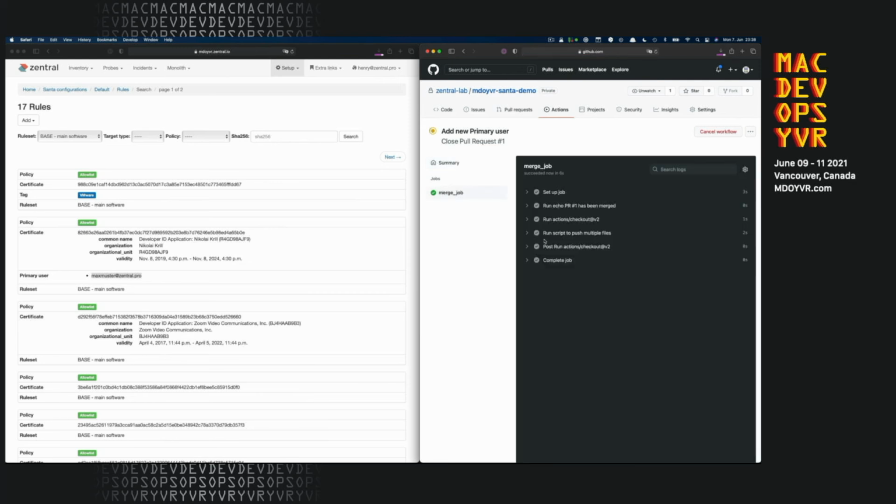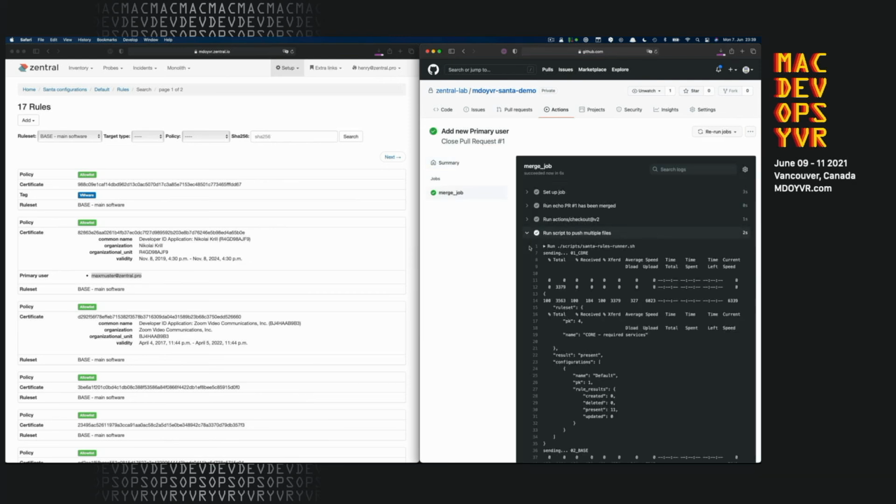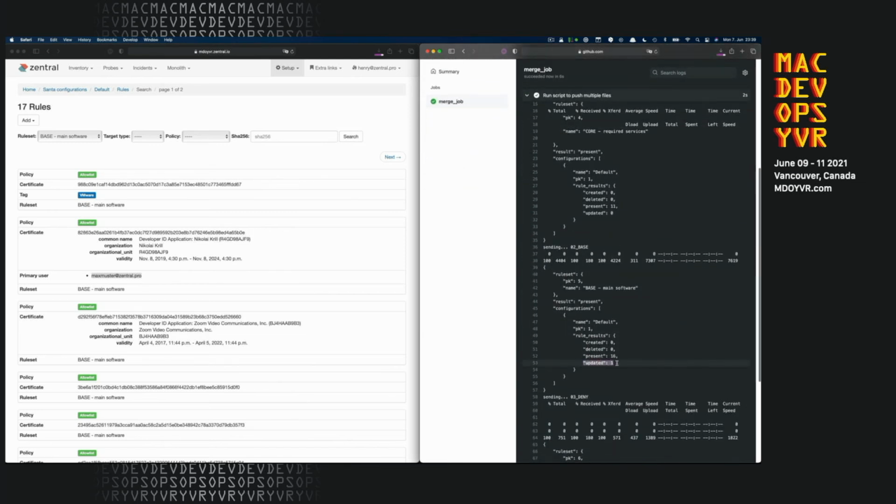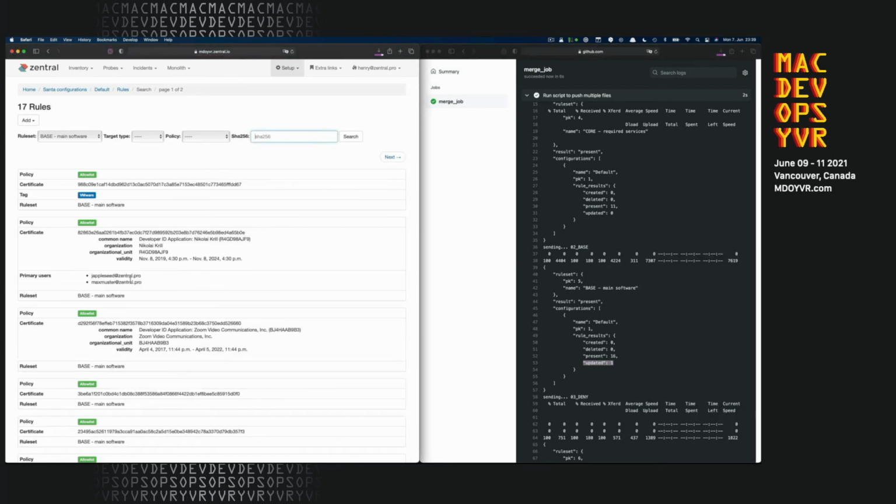Now the merge job has been done. And we can see, if we scroll down to the specific rule set, that 1 rule has been updated. We double check this on the Central side, and now we see 2 primary users are attached to that specific rule. Voila!